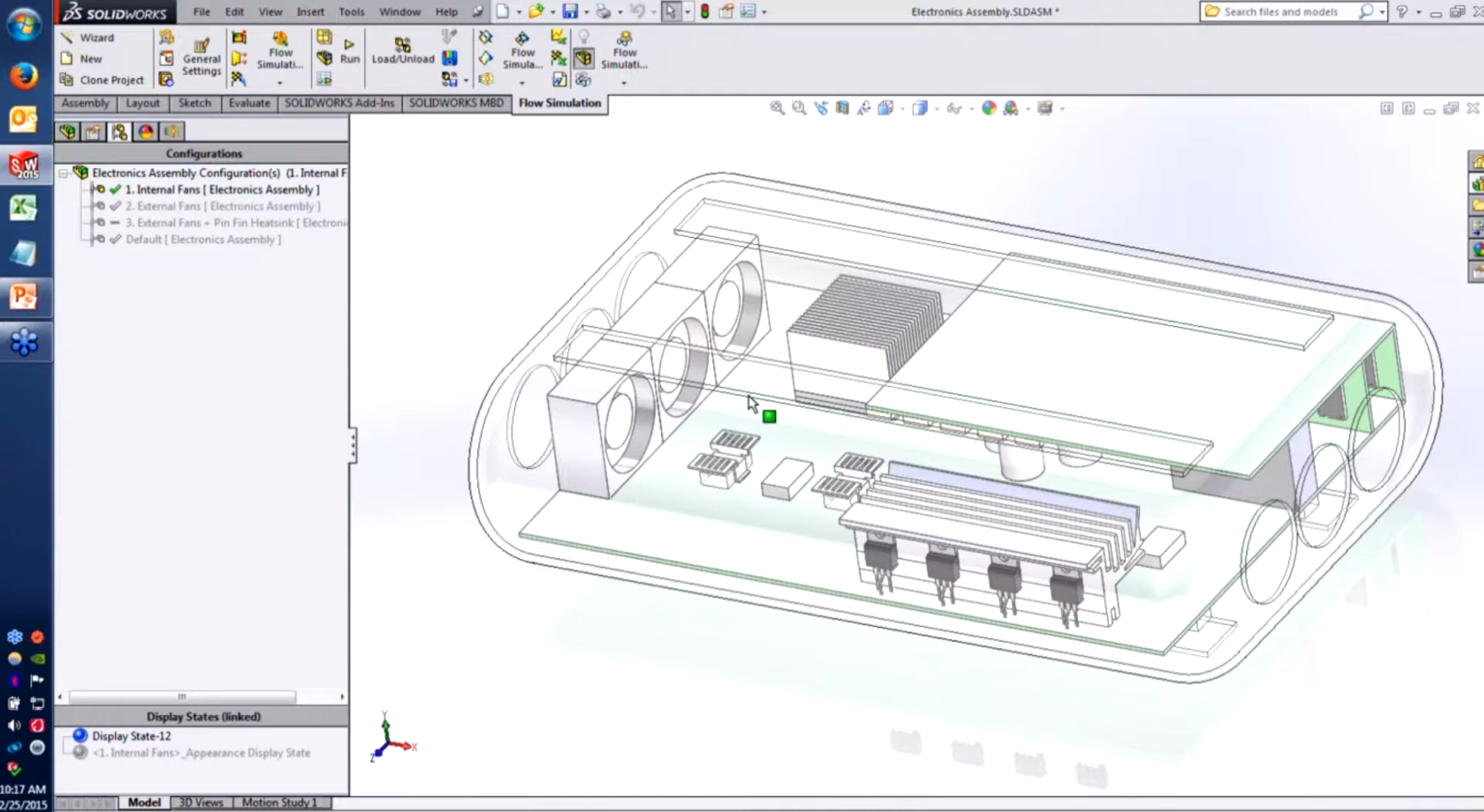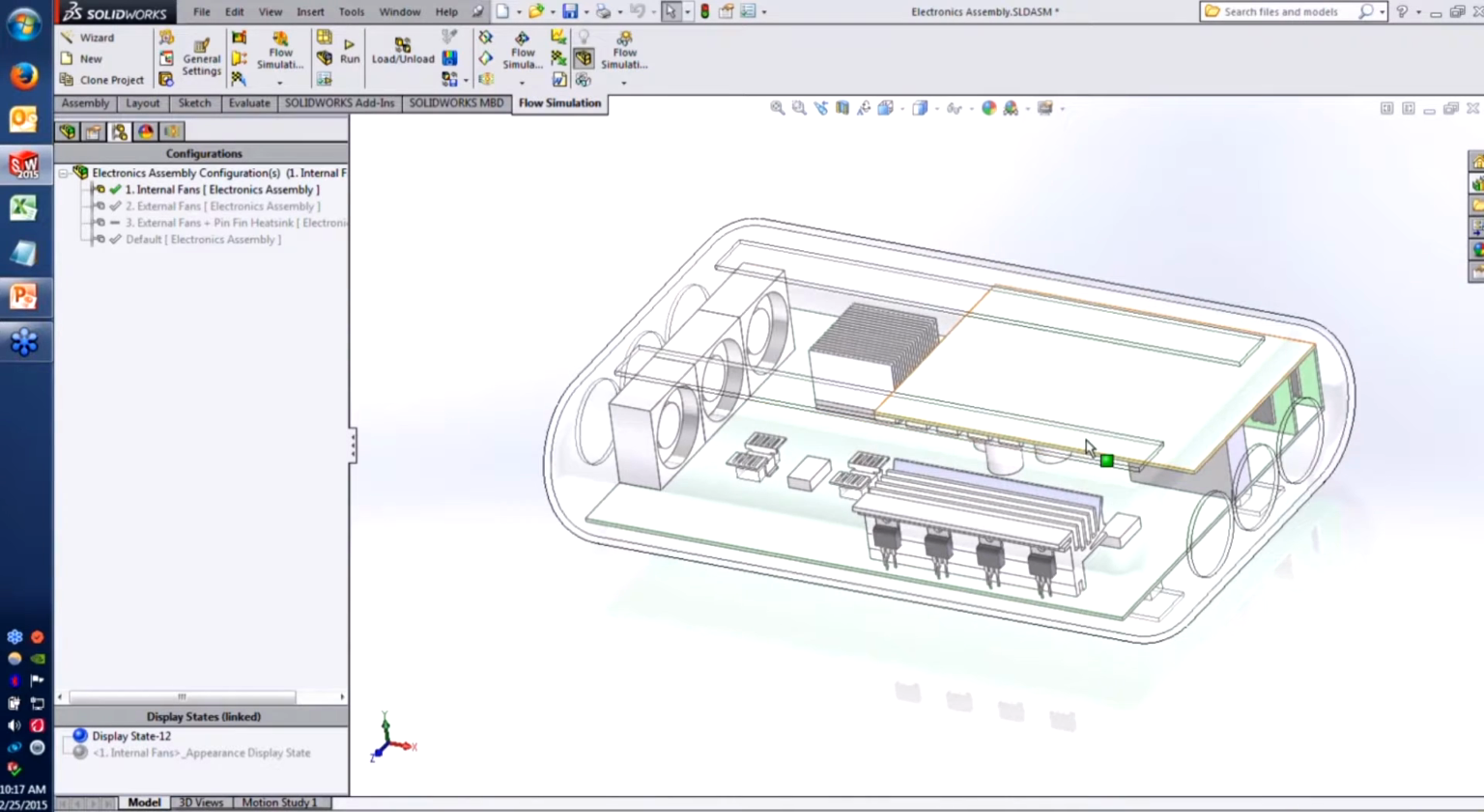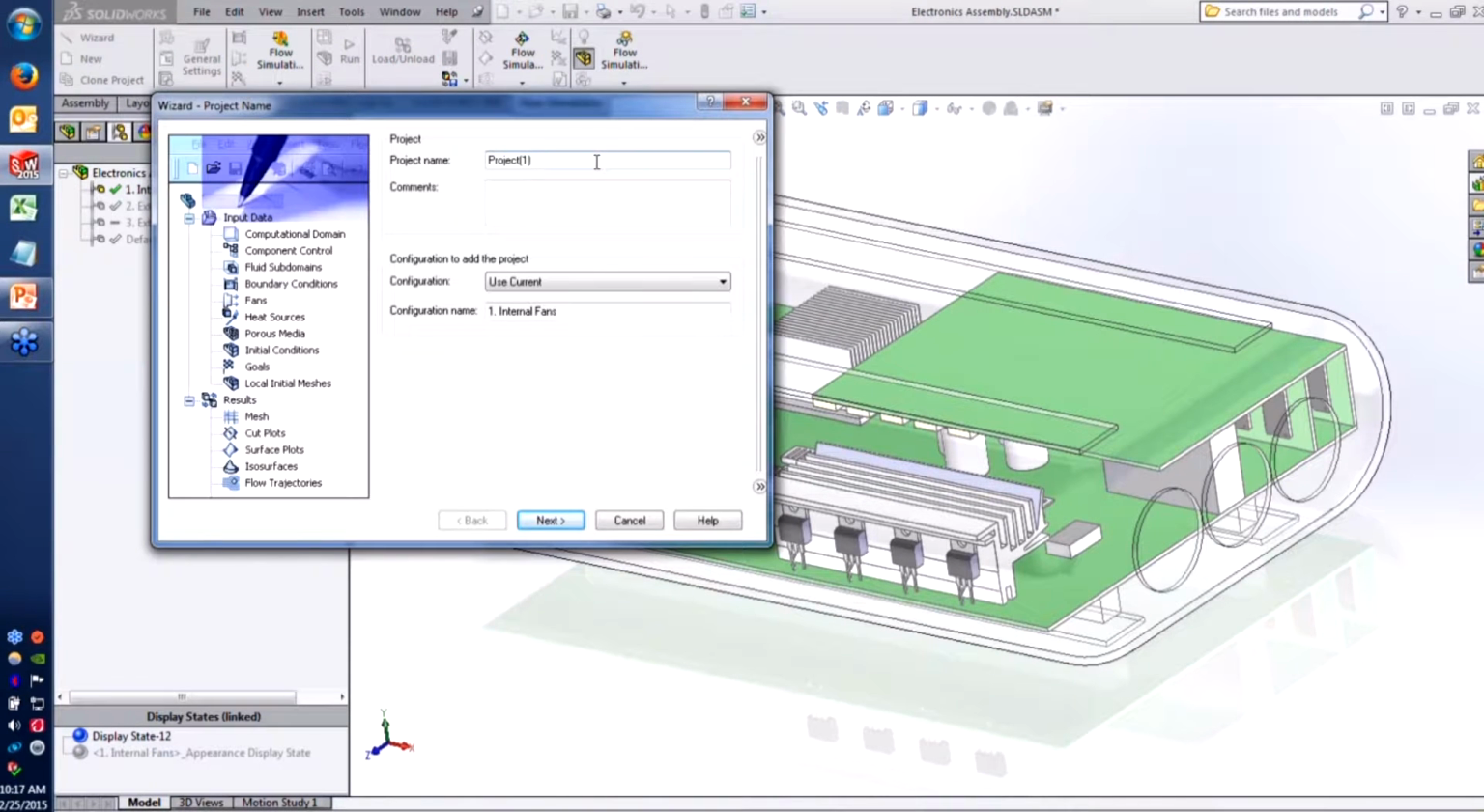So let's go ahead and start a new project now, which will allow us to set up all the conditions we need. And I'm going to use the wizard. Most of the time that's the preferred way of doing things. It's a little bit faster. And so I'll just give this a new name. Let's call this Baseline Design B.